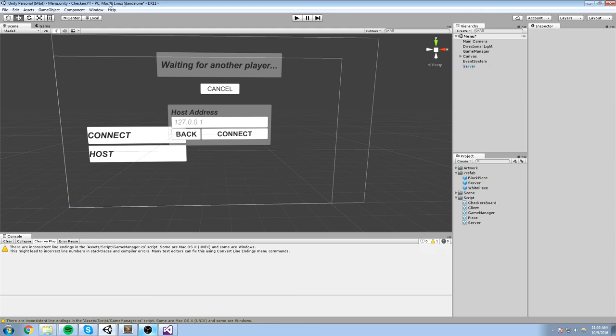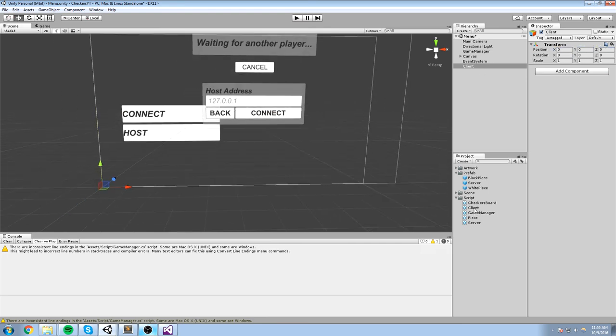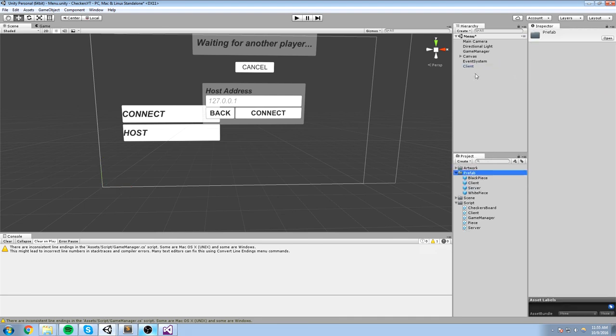Now what I'm going to do is the same exact thing, but with the client. I always like to just clean up those prefab really quickly. Just put the position back to 0, 0, 0. Put the client script on it, and back in my prefab.